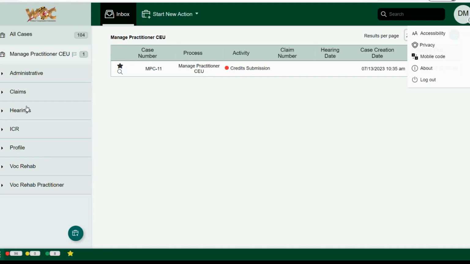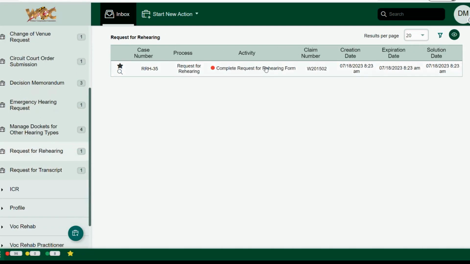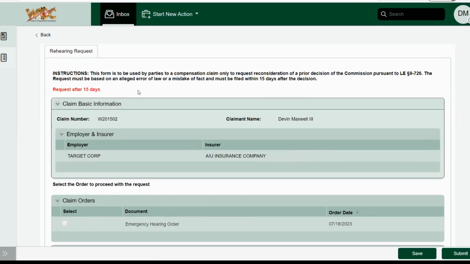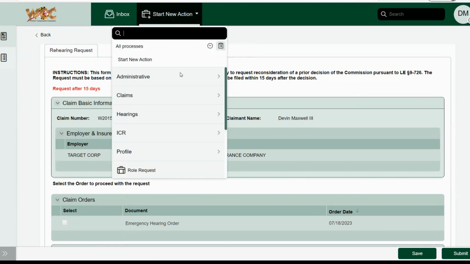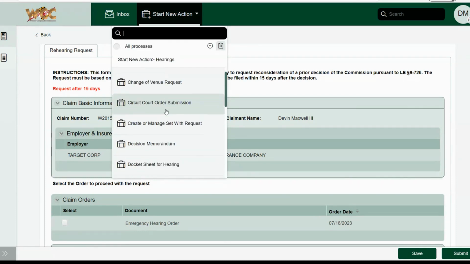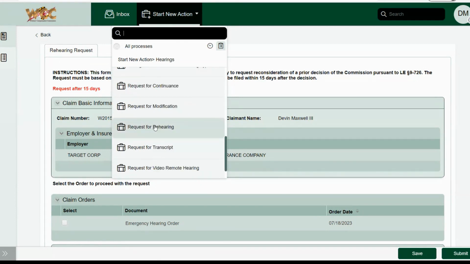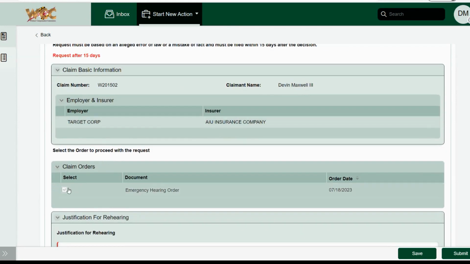All right, request for rehearing. We already have one of these open, so we're just going to take a look at this form here. Okay, the request for rehearing process is found under the hearing tab or the hearing selection and from the start new action in the inbox. There's a list of orders that will show up, as you can see in the claim order section of this form.